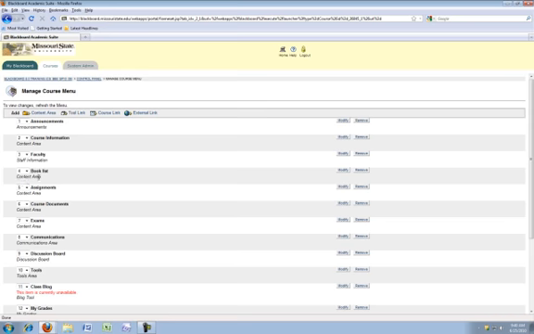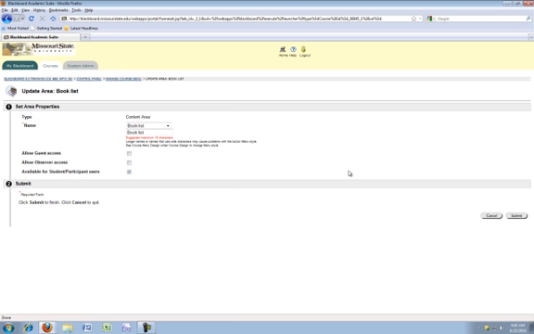If we need to modify the content area, we just click Modify off to the right, and we will enter a window very similar to what we saw before. Change any of these as you so choose. You can change the name, make it available or unavailable, and be sure to hit Submit after you're done.